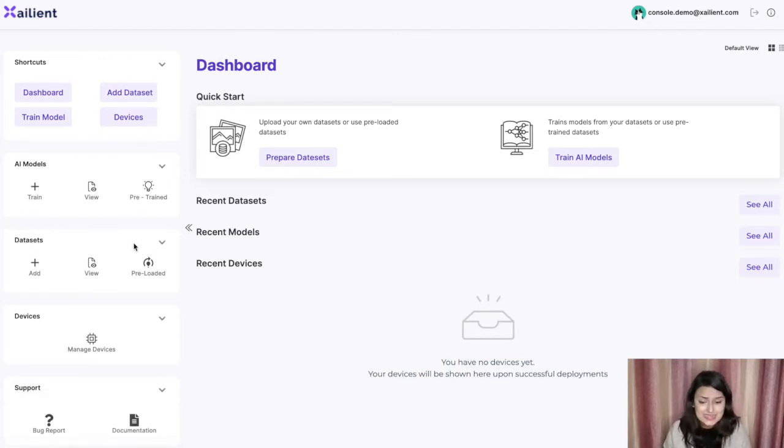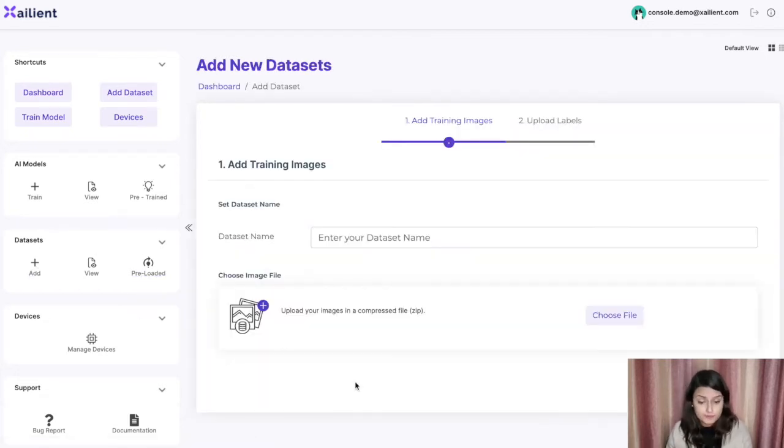Now, in the dataset navigation menu, there are three options. You can add a new dataset, you can view datasets that you have uploaded in the past, or you can view the preloaded datasets that are ready to use. Now, let's go ahead and add a dataset. To add a new dataset to the console, there are two steps. First, you need to add training images, and then you need to upload a label file.